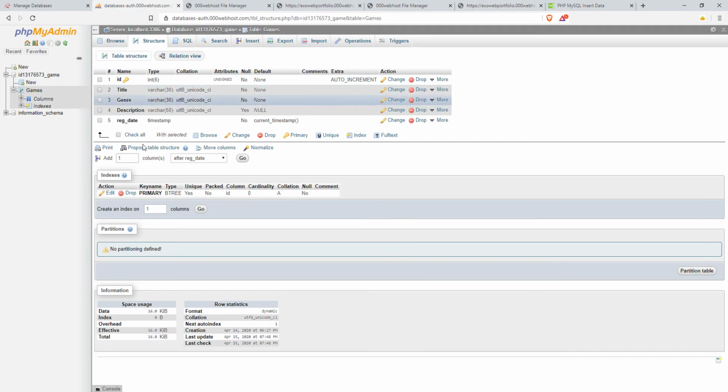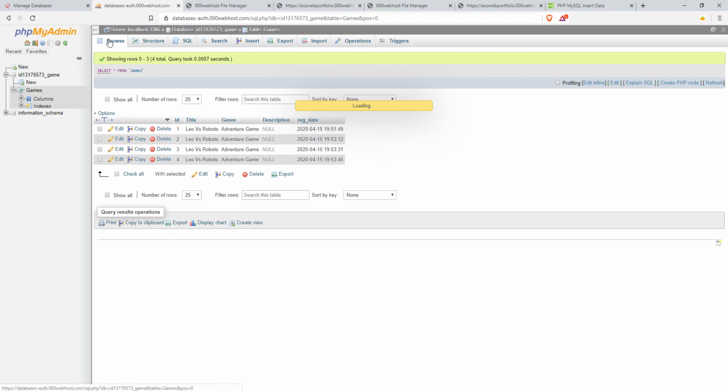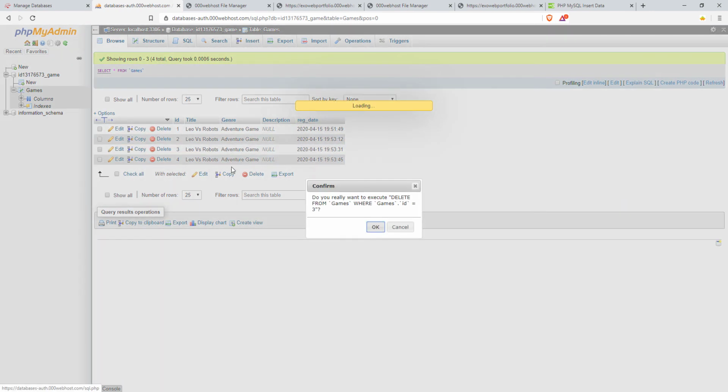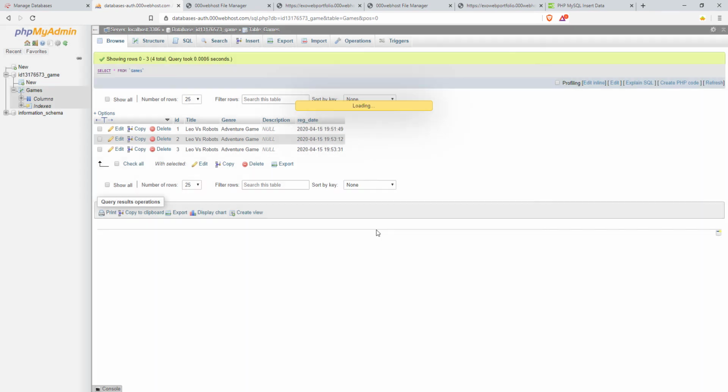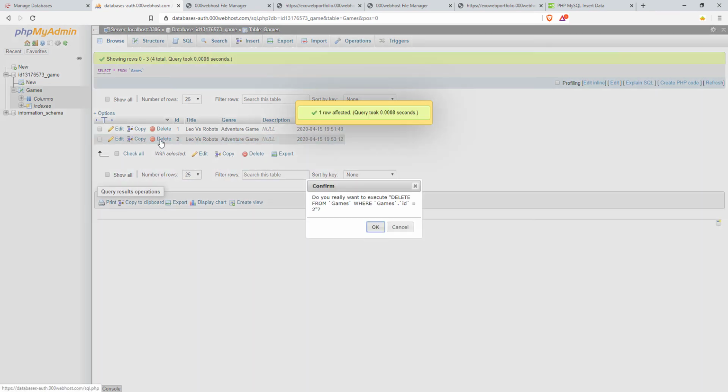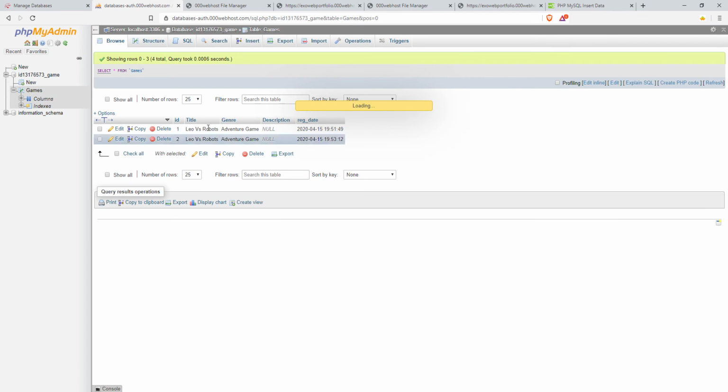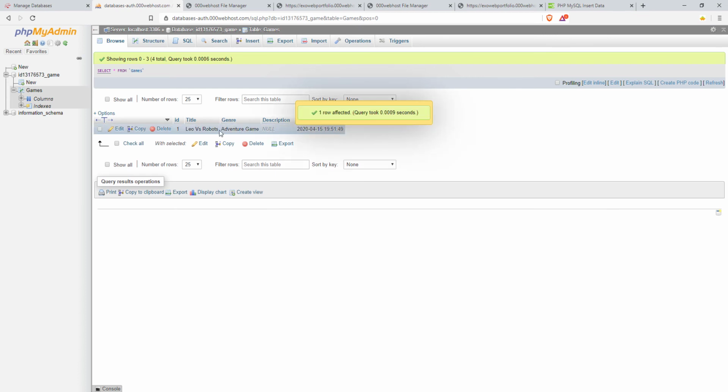Now here's the fun part. Let's take a look inside of our games database to see if we have a record, right? So if we browse our database and look at this, we have one record and we have many records here. It just keeps spitting out the IDs because I keep running it. So let me show you that too, because I ran it 4 times. So I'm going to delete these. Let's delete this one. But you can see that we added Leo versus Robot adventure game as the genre.